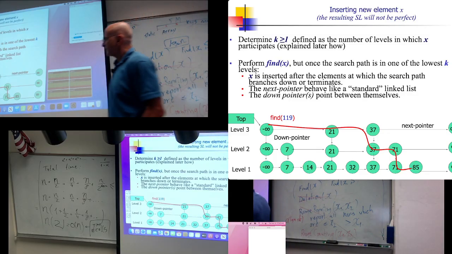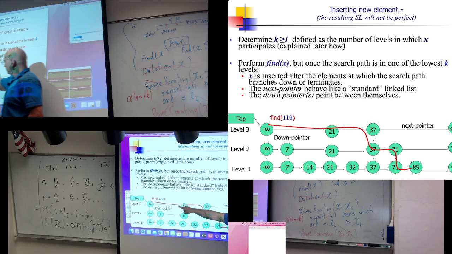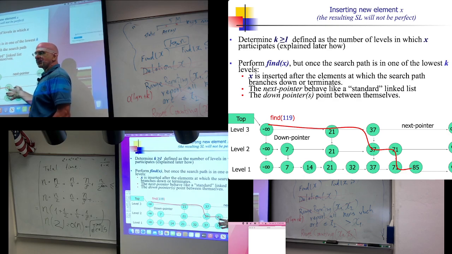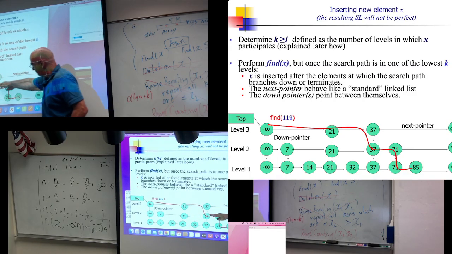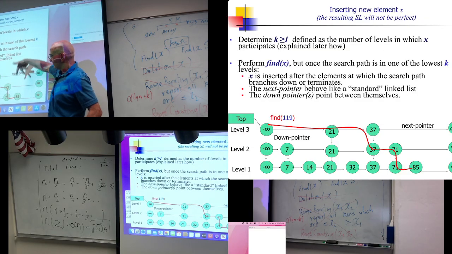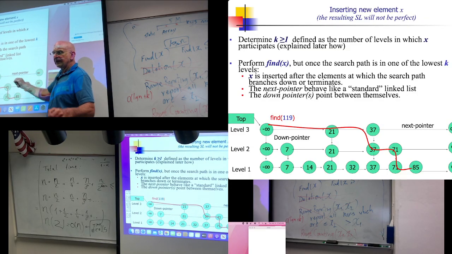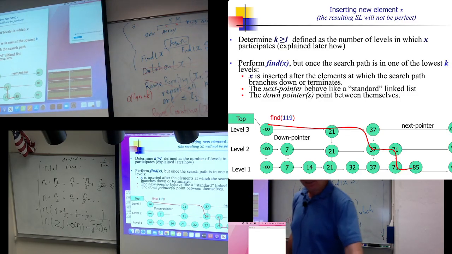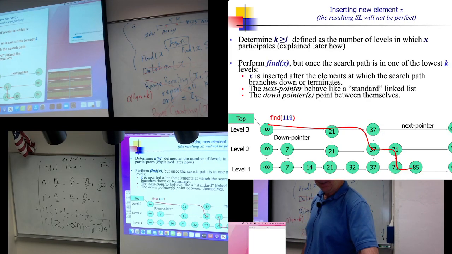So I'm performing, in this case, find of 119, and I do my find of 119, stop at the lowermost level, but I'll keep the elements that I passed through, or to be more precise, out of all the elements that I passed through, I know as I'm going down who are the levels that the newcomer is going to participate in, and I'll keep these ones. It will be clear when I continue. So I'll keep something in memory during my search. So far, it's just search, very analogous to what I did in a linked list.